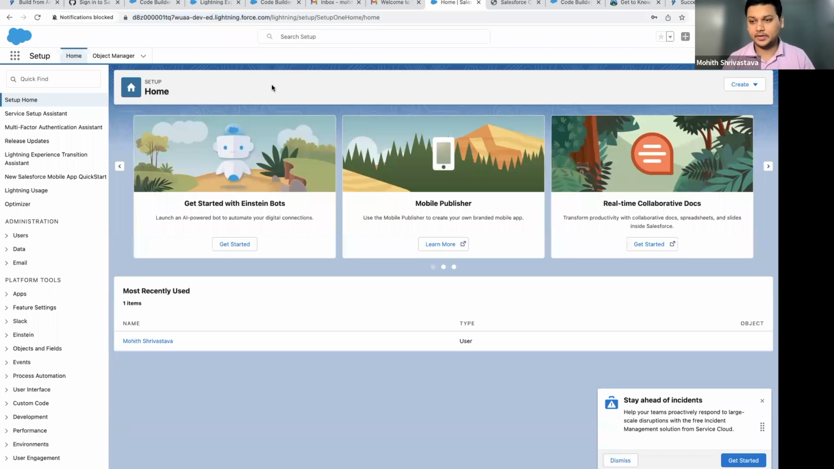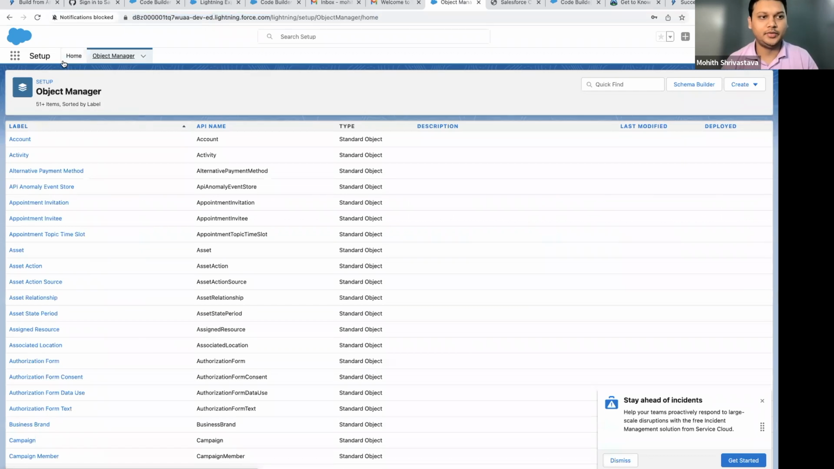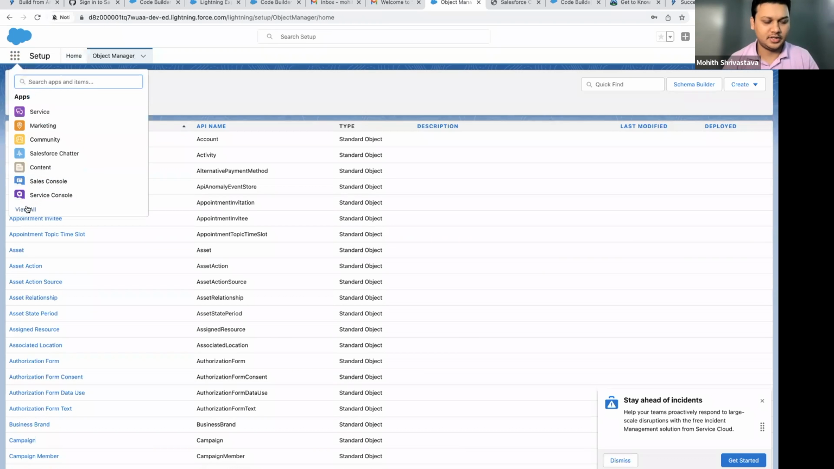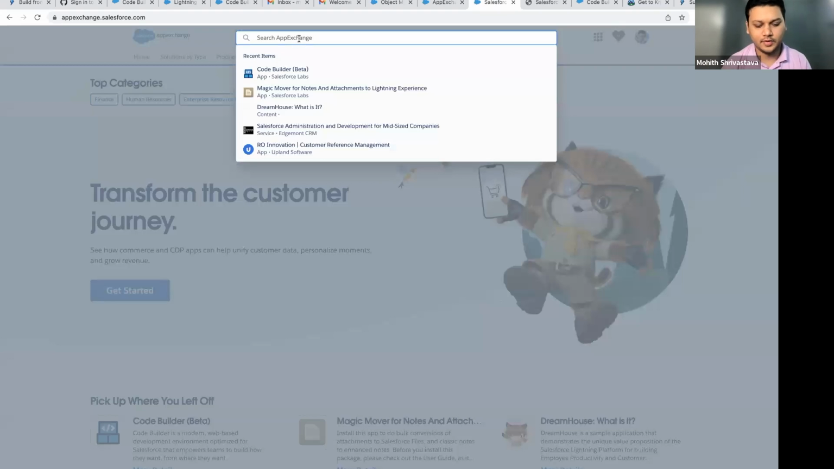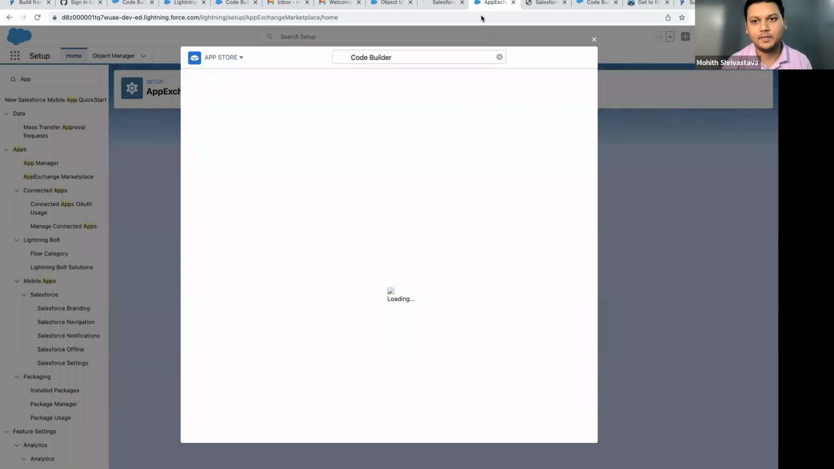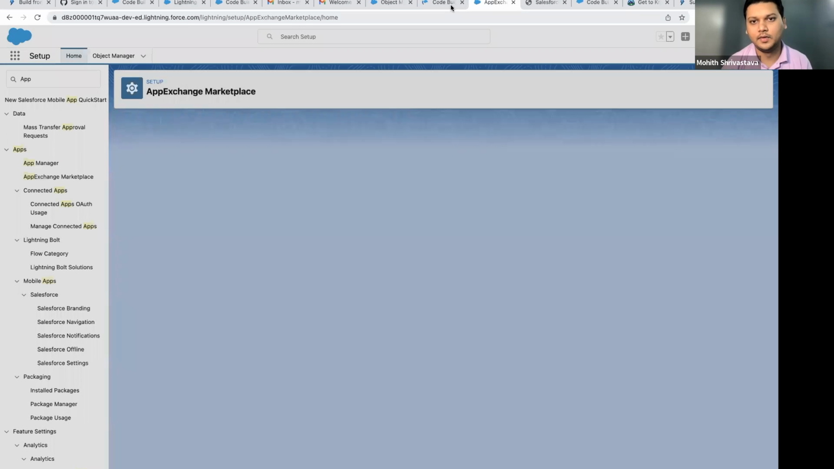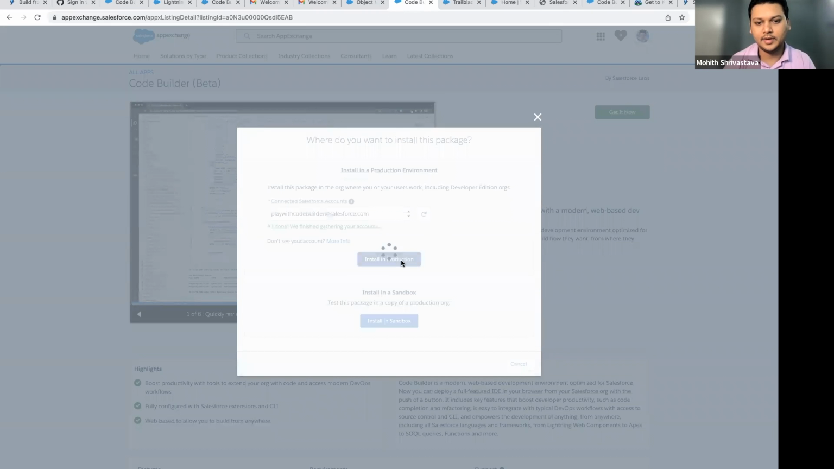The next thing that you need to do, after getting our developer environment, is to go to AppExchange. Now search for Code Builder. Okay, now say Get It Now. All you do is select that and say Install in Production.